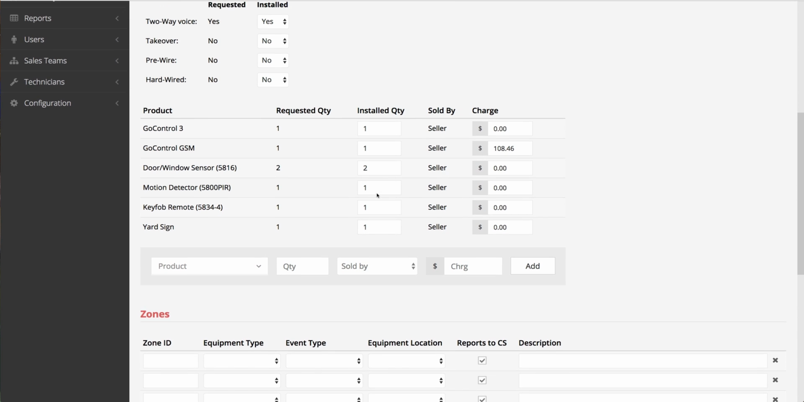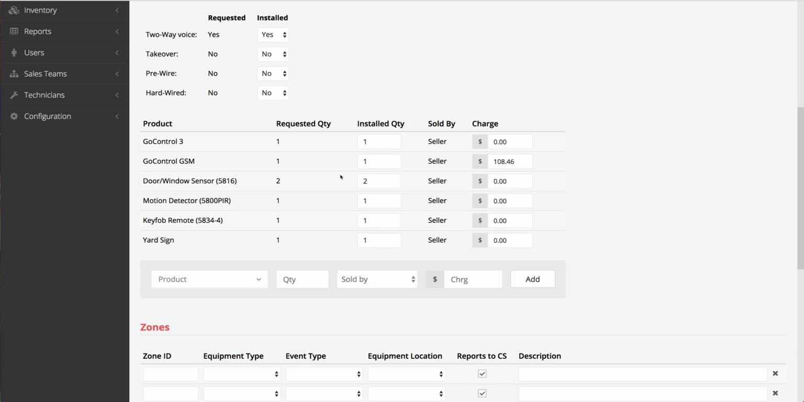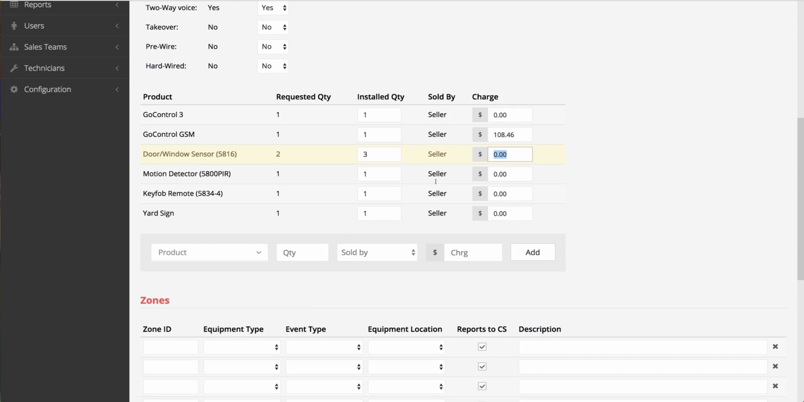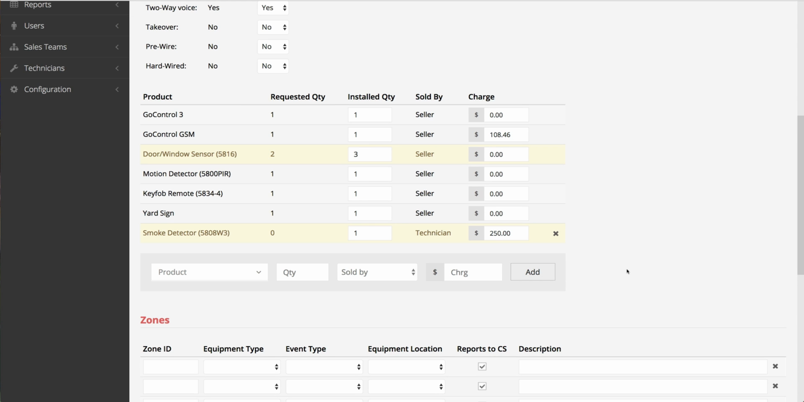However, there will be times where, for example, a technician's installing 2 doors, but the customer says, wait a second, on the contract, the sales rep promised me 3 doors. So the technician would switch from 2 door contacts to 3, and here the technician is saying this is sold by the sales rep. Now perhaps the technician wants to upsell a smoke detector. Let's click on products, type in smoke, and for example, we pull our product. He sold 1 of these, and who sold this? The technician. Did we charge anything for it? Yes, as the technician, I charged $250 for this actual smoke detector.